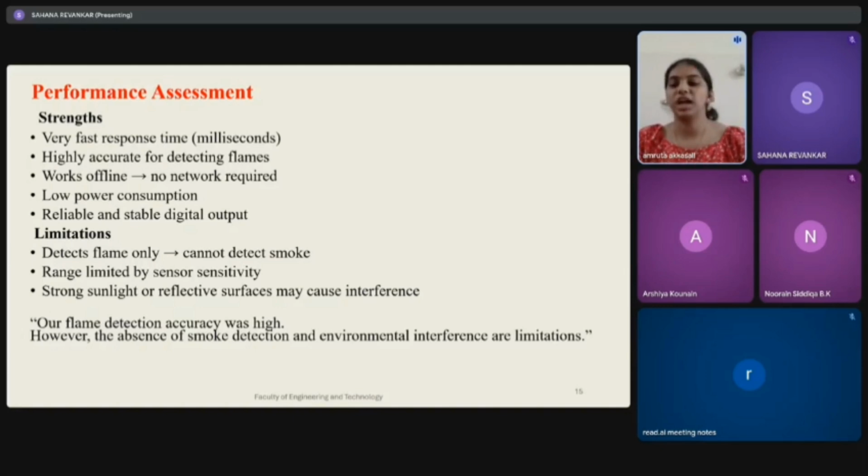The fire detection alarm performed well under the test conditions and proved to be an efficient, safe and quick alert system. The system demonstrates a strong potential for fire safety enhancement with minor improvements in a future version. Thank you. Next part is continued by Sahana.